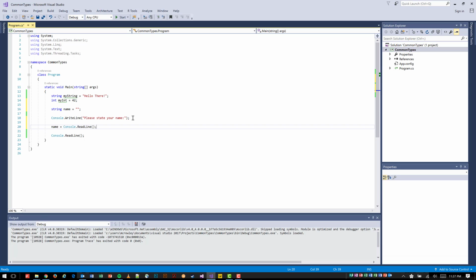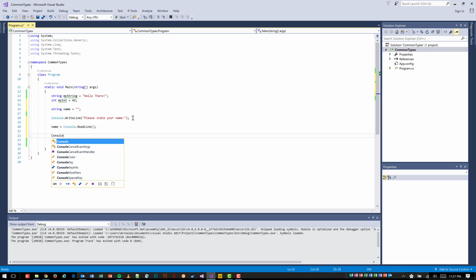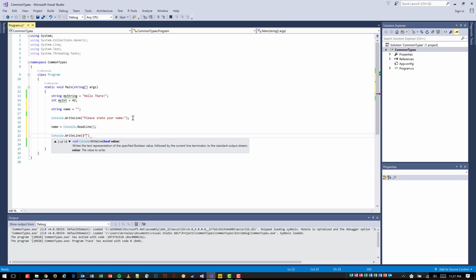Afterward, we should do something with the name. So let's use string interpolation to relay the name back to the user. Console.WriteLine, $, "hello, name, nice to meet you," semicolon.